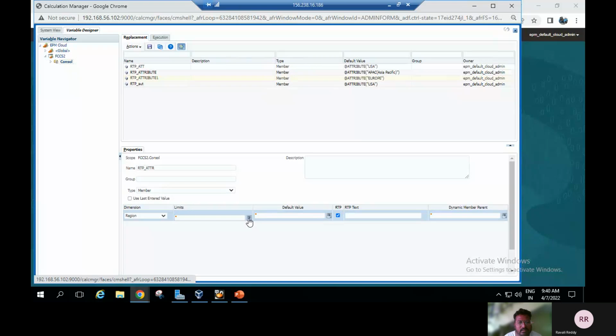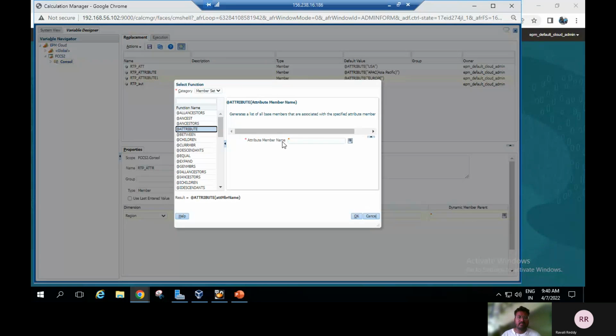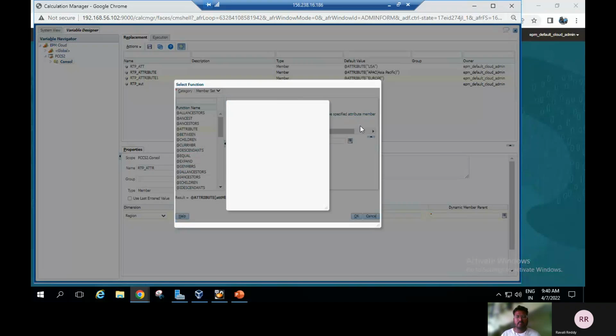Under that you can see two options displayed. One is a member and another is a function. We can directly select the member here, otherwise we can select the function also. For example, I will select the function, and in the function you have to select the attribute dimension. Click on attribute dimension, and one more page opens. The attribute member name here. Click on that. Under that you have to select the members here. Click on member.